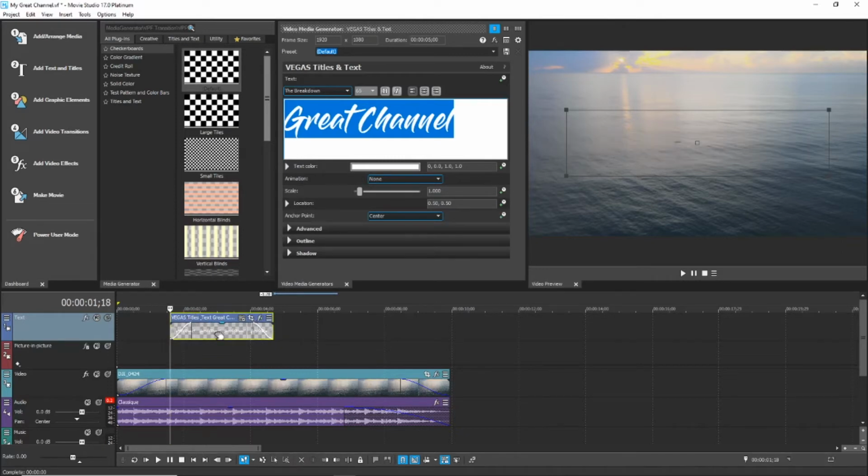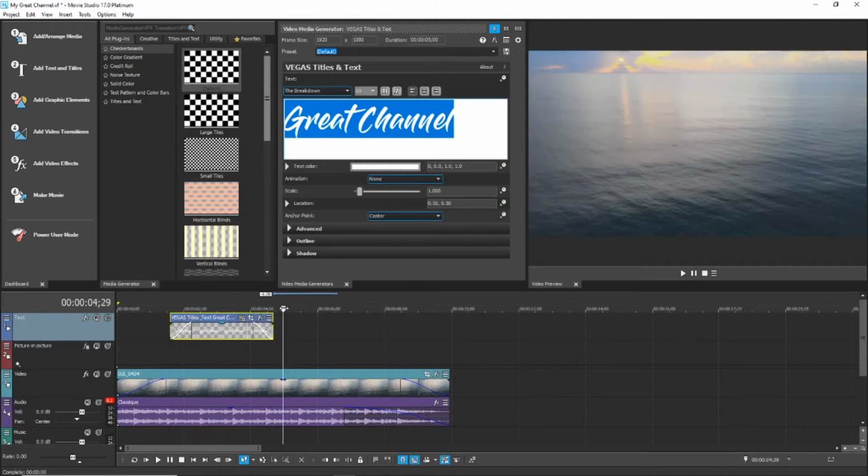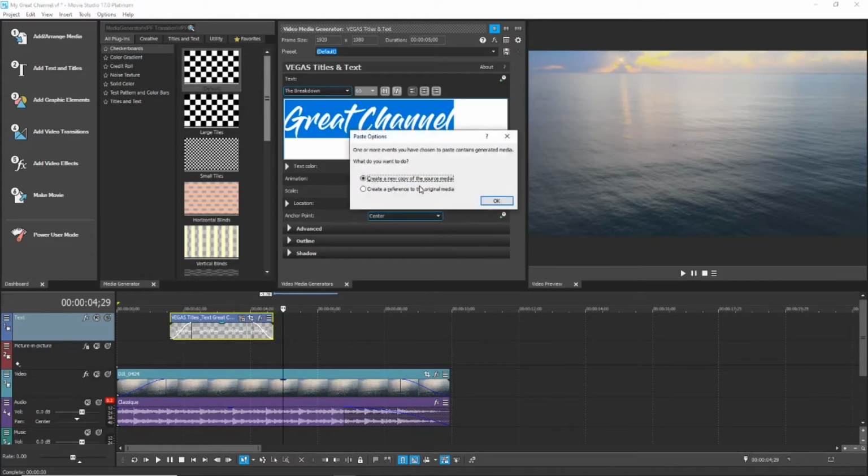Okay, and now I'm going to select that, Control C, move by left clicking the mouse, the cursor here, and then I'm going to Control V, and it says you create a new copy.